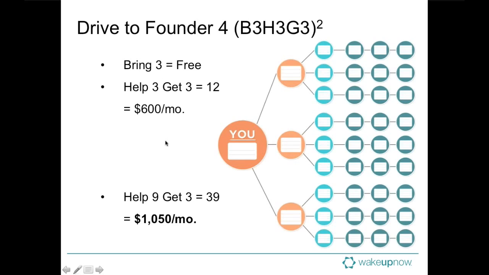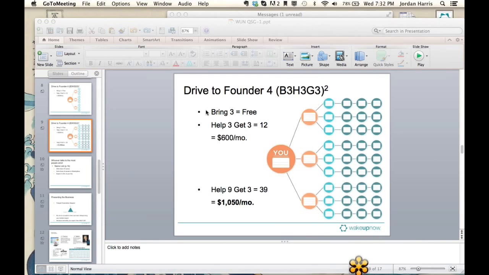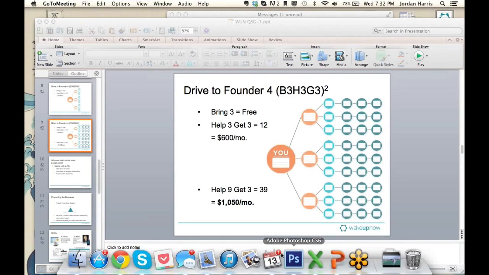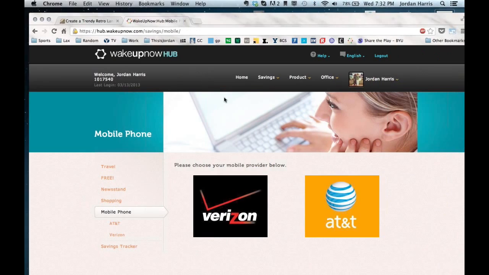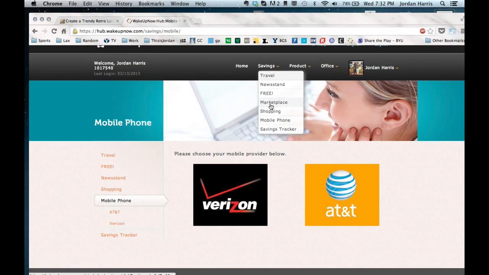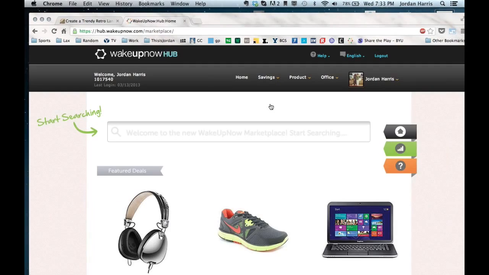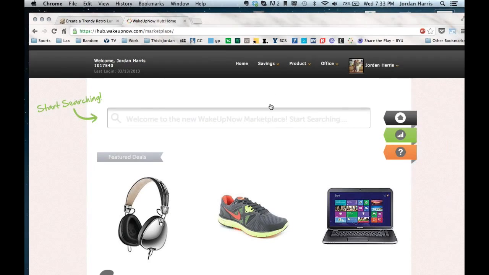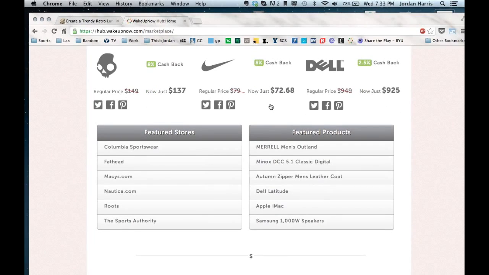Now, if you want to learn some other cool ways to make money, there are some other awesome ways for you to be able to make money. You're interested in sharing a product that you found in the marketplace? You can share that on Facebook, Twitter, Pinterest, and as anybody buys from your link, anybody buys because you shared the product with them, you actually make a commission. When other people in your team make purchases through the Wake Up Now marketplace, you actually get a commission as well. You make money when other people shop. You make money when other people travel. You make money in your sleep. So it's an awesome, awesome business opportunity.